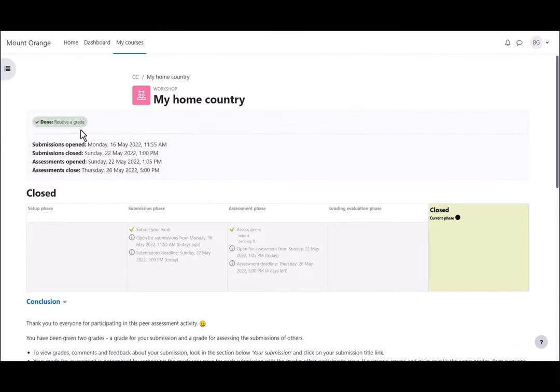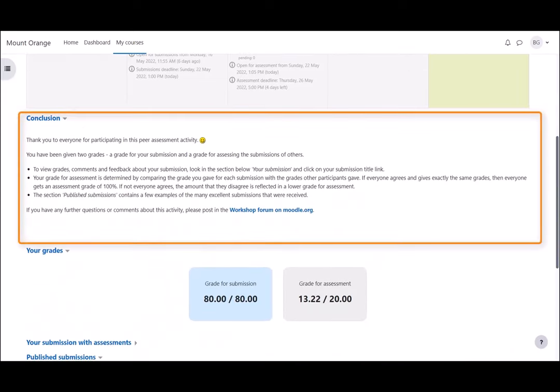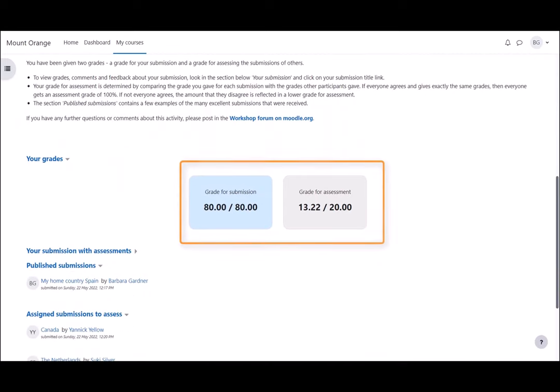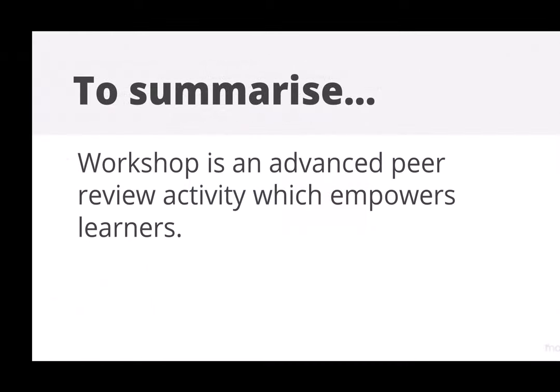With the workshop closed, our student sees that the activity is marked complete, she can read any conclusion given, access her two grades and see how others peer assessed her. To summarise, workshop is an advanced peer review activity which empowers learners.